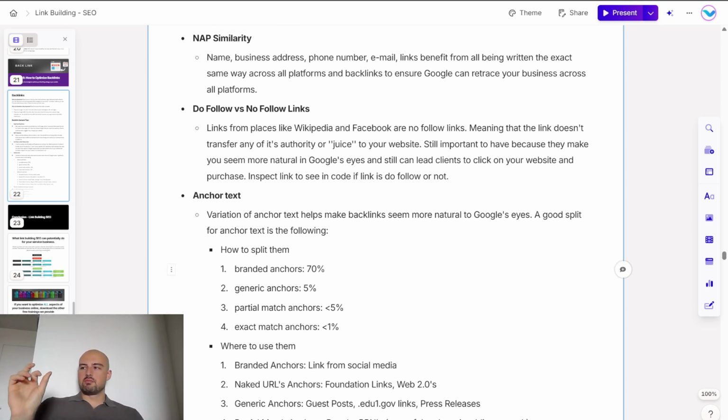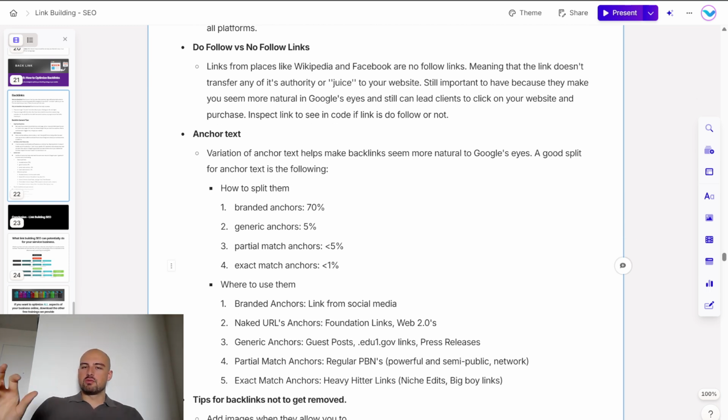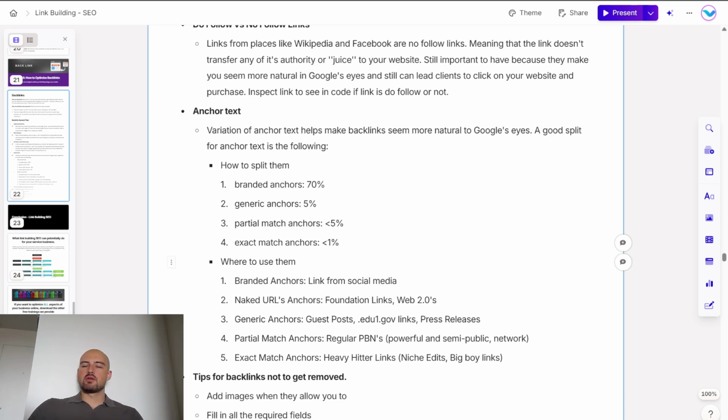Well, they could link with a branded anchor. That means they're going to give your business name. So they're going to say ABC Roofing, let's say. They could have a generic anchor, which is just a generic word related to roofing. A partial match anchor, partially matching your keywords. And an exact match anchor, so that means the exact keyword you're trying to rank for.